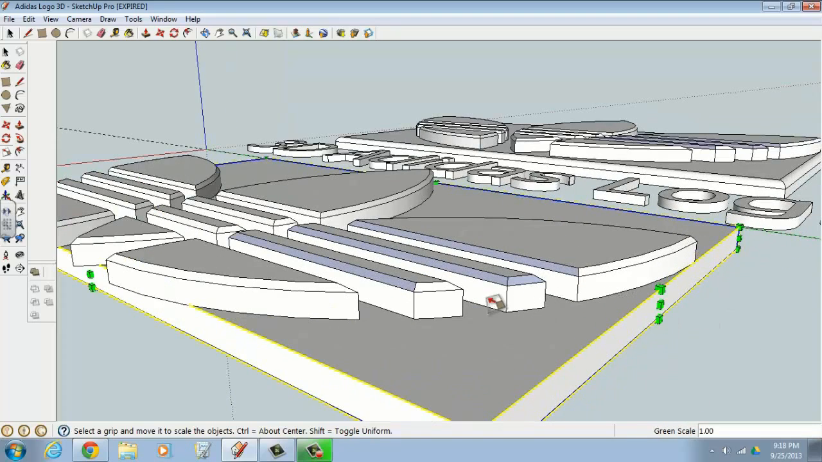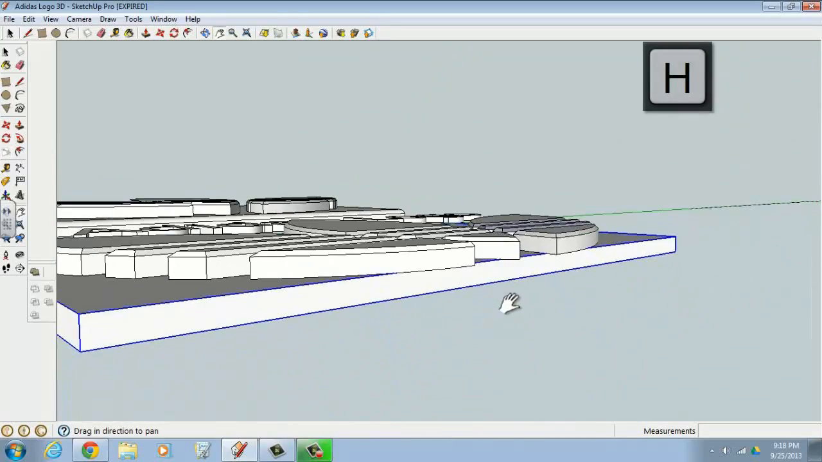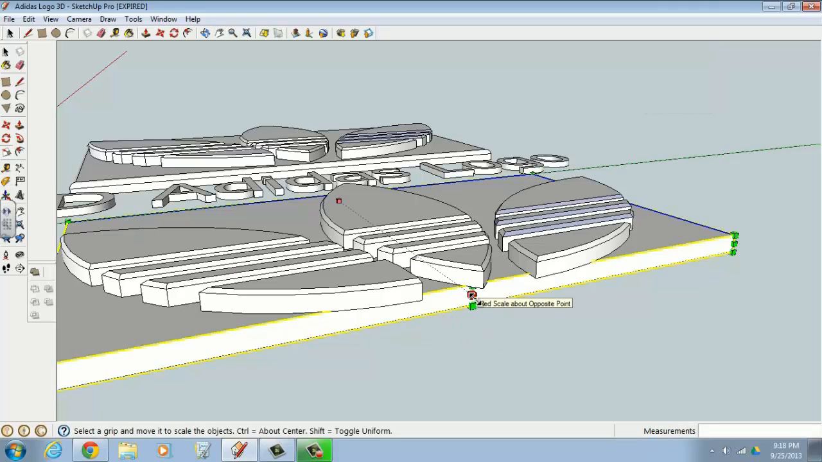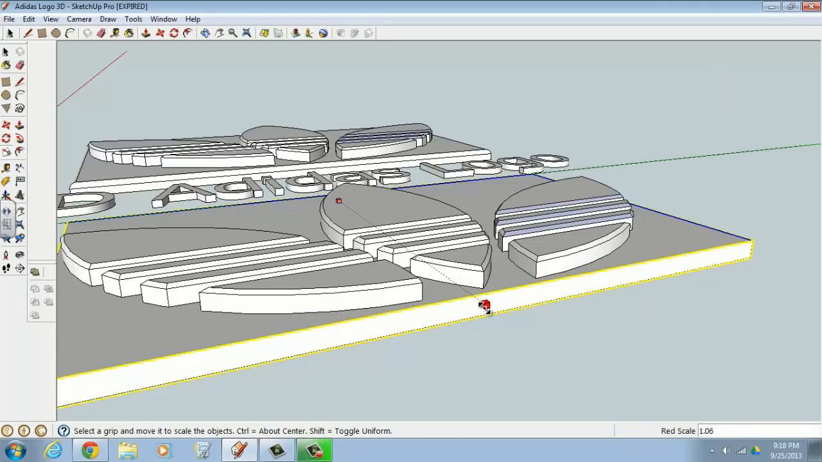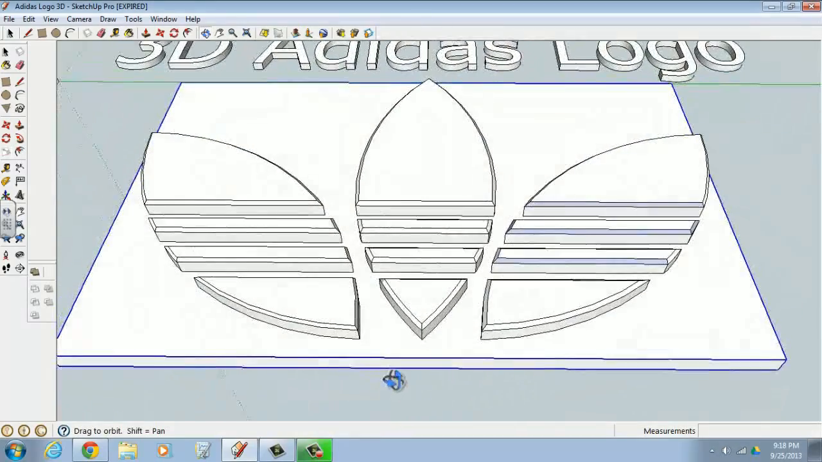You can see that we need to do the same thing for the bottom of that. So again, we're going to go back to the scale command and click on, not the bottom one or the top one, but the one in the middle, and I'm going to pull this out or scale this out farther. So now our entire logo actually fits on there.